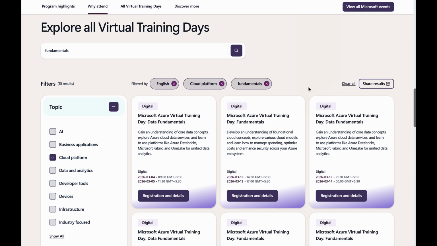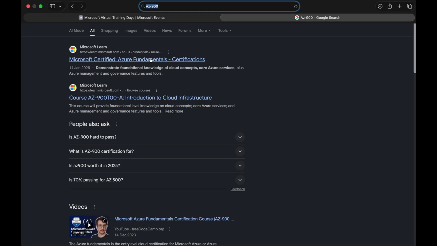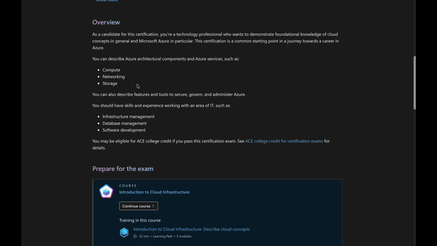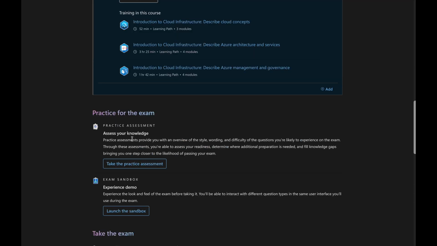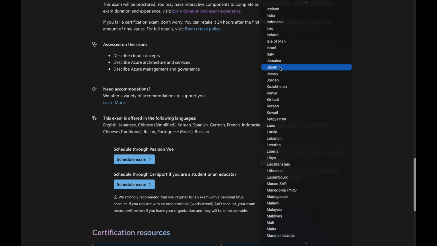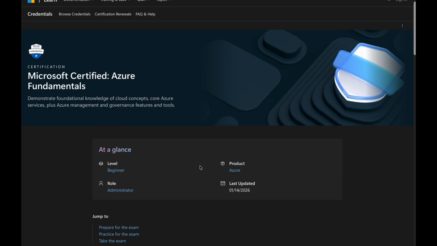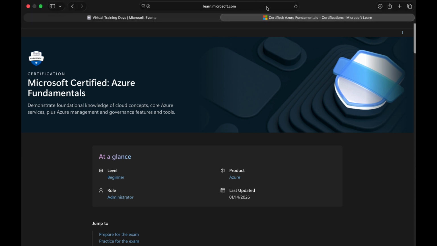Now, before going to the registration, I just want to show you the exams first. If you search AZ900, you'll see the exam details, basically what the exam tests you on and what the focus of the exam will be. In this case, we can see it tests your basic architectural components like compute, networking, storage. And if you want to prepare for the exam as well, you can prepare from there. You can also take the practice assessment. Also, you can see the price of the test. In India, it costs around 3691 and you'll get a 50% discount on this. So this is how you can see the details of what you will be tested against. And similarly, if you want to check for others also, you can just search for DP900, AI900 and SC900, right?